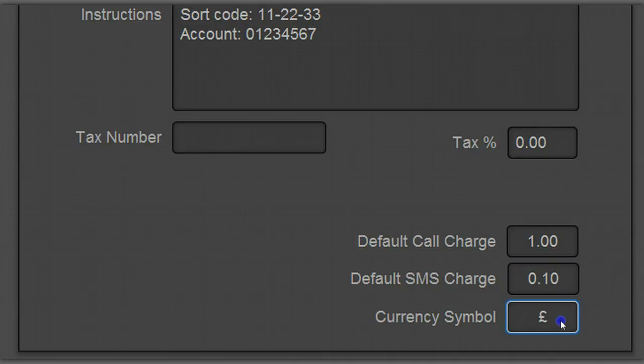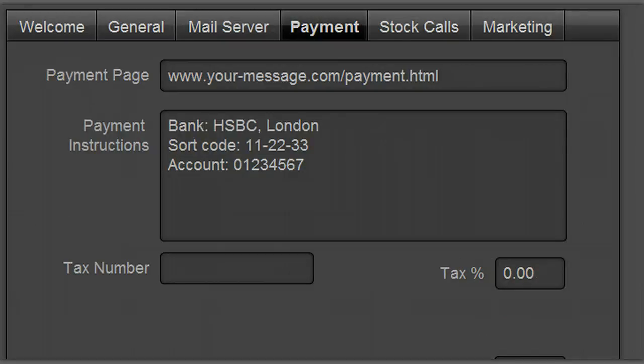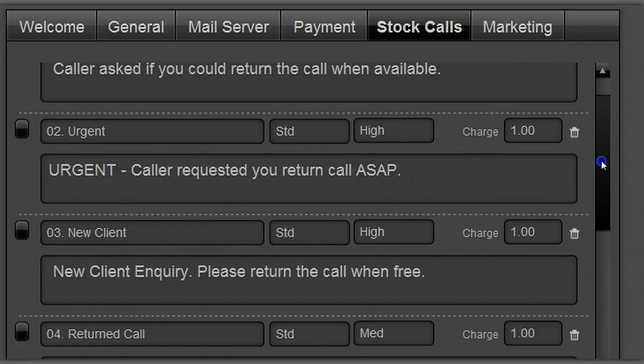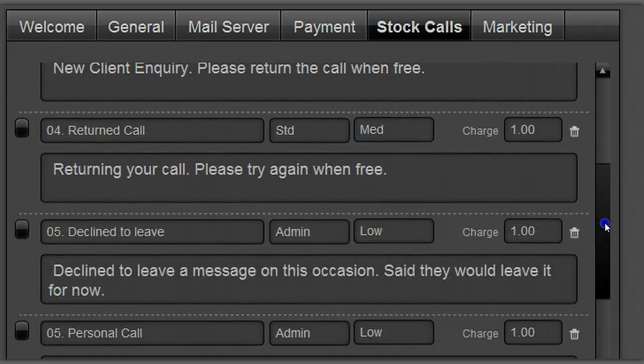Currency symbol, used again in balance notifications and on the invoice. You can set British pounds, dollars, yen, whatever you choose. Next, switch to the stock call section. You can add your most common messages here, then select them from a drop-down menu on the message page. This saves you lots of time writing the same type of message over and over again.